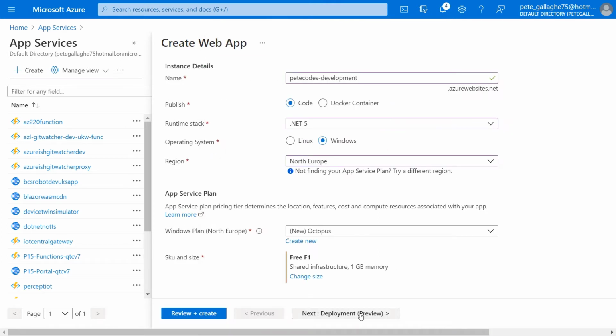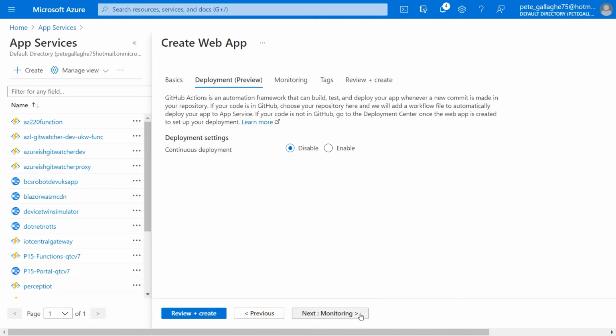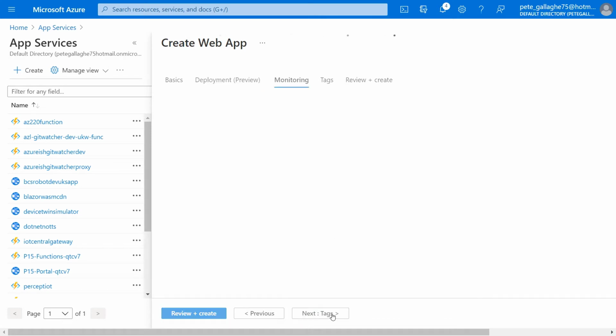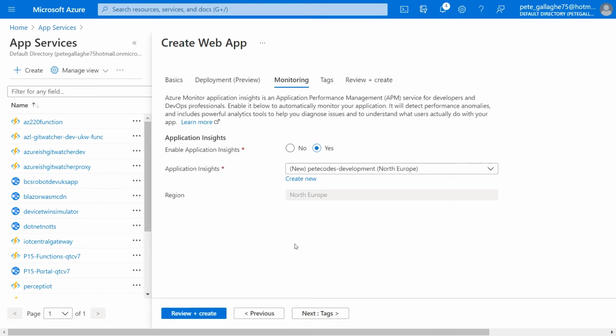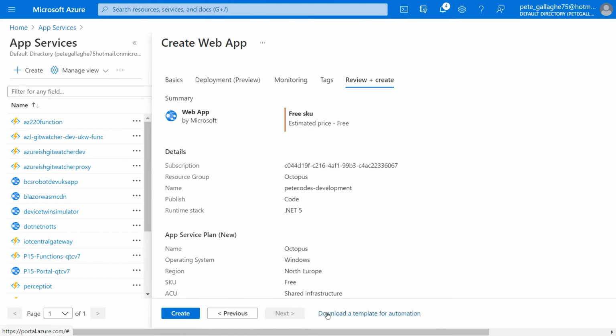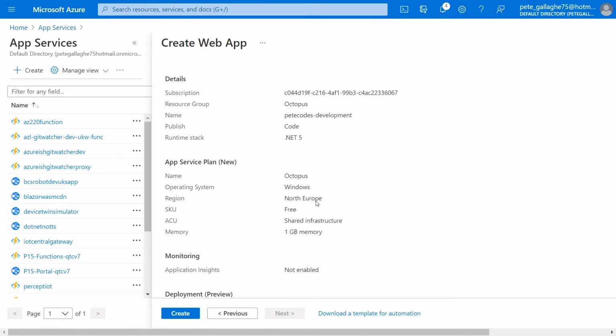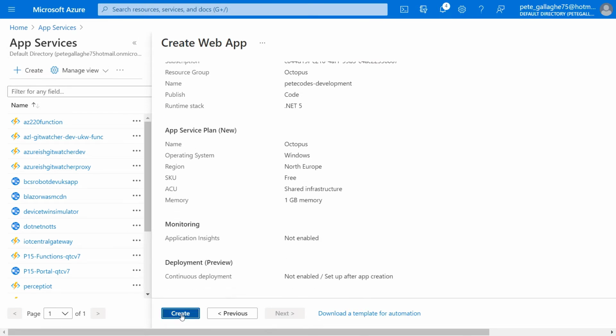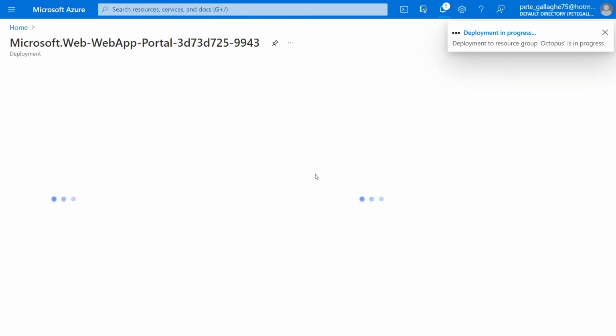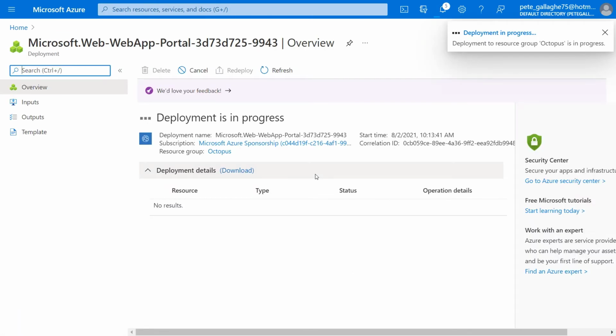And if we click the next deployment button, we can leave continuous deployment disabled, and then next monitoring. And if we just turn off Application Insights, because we're not going to need that for this demo, and then through tags and review and create, and we're happy with this, not going to cost us anything. The free tier, so that's great, and then hit the create button. And our deployment will take a little while. Obviously, we know that we're going to need a staging and production one of these in a bit, but we'll come back and create those shortly.